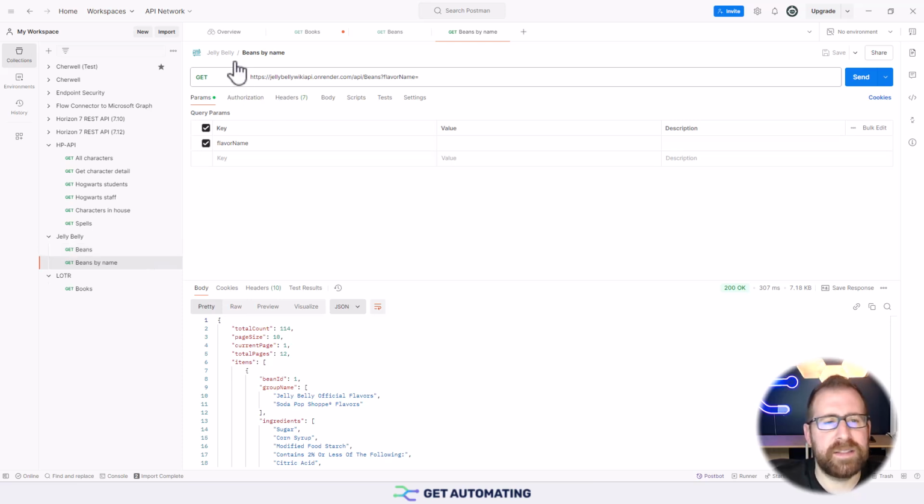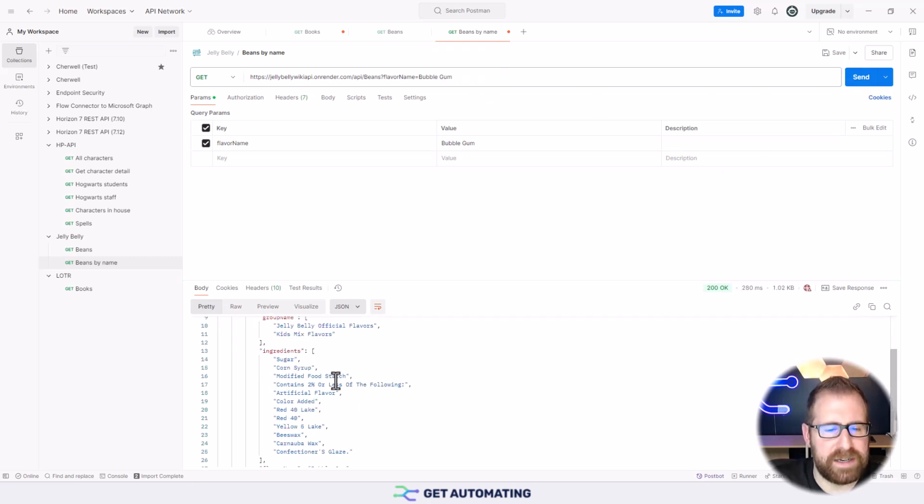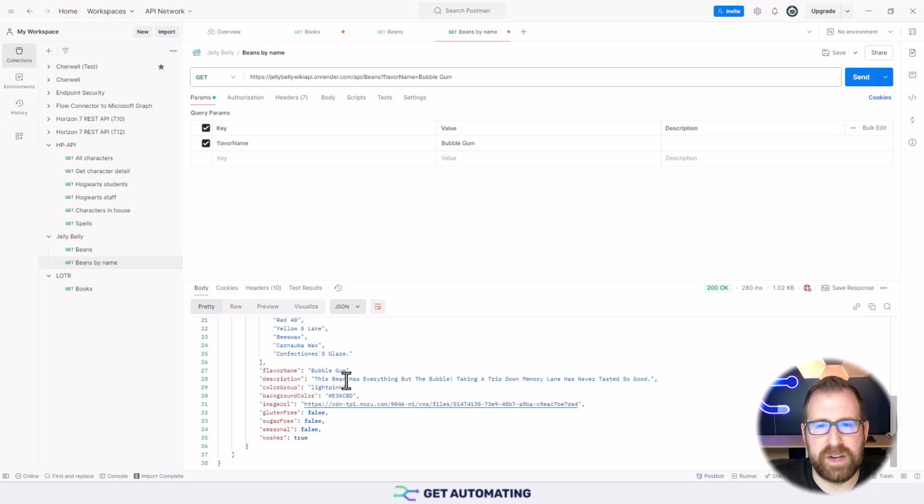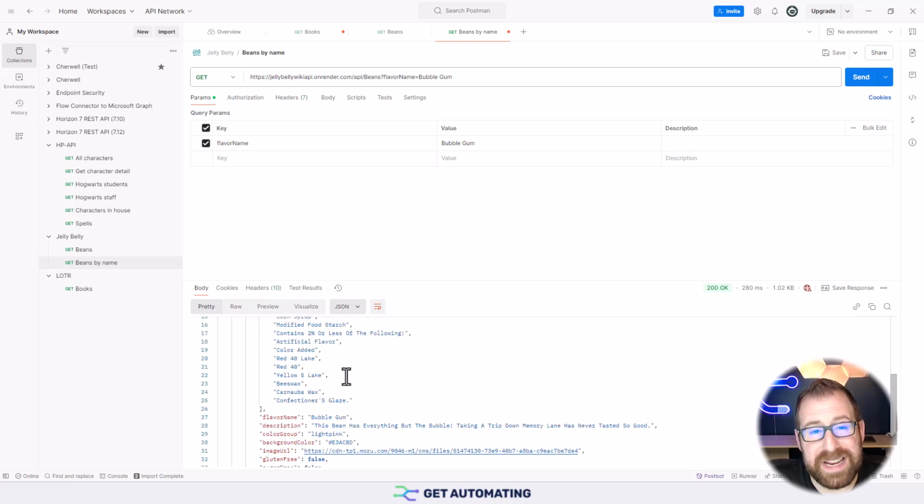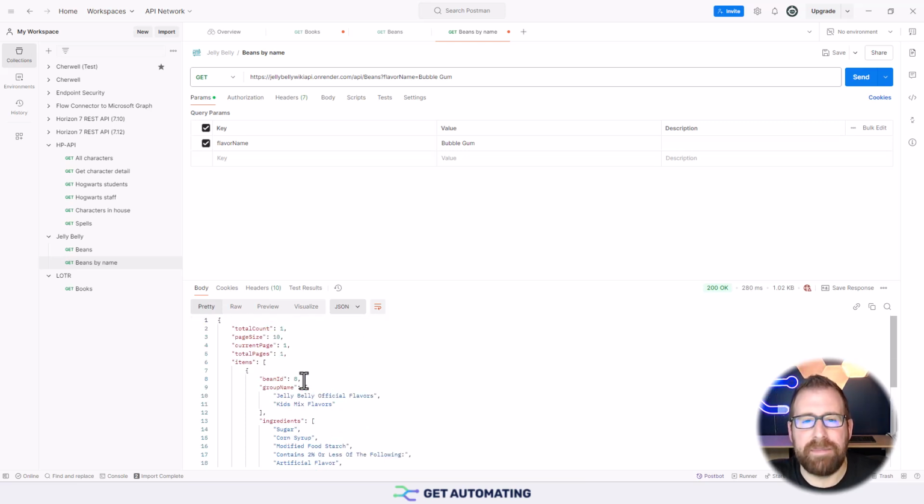So take a look at this call here. We're getting those beans, but we're able to search for that flavor name. So if I come over here and type in bubblegum in the value here, again, that's replacing it. That's giving me a search string. We can see that it comes back with one bean and it gives us all the information about that bean. So that's what we want to see. We want to see this information and grab that information, be able to use this in our flow. So let's hop back over there.